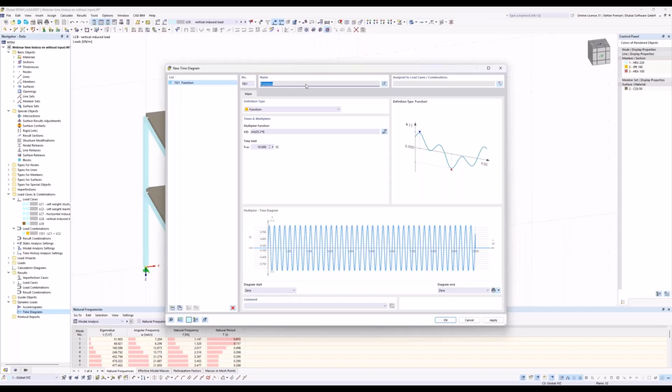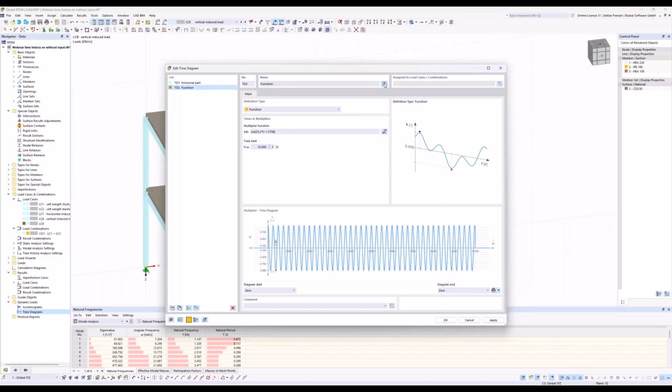Here in this case, we don't call it function. I just want to call it horizontal part. Like this. And of course, I copy the whole function again. And here I just add the value 1.5708 to get the switch. And I will change the name to vertical part. So, these two functions describe the induced vibration of my structure.